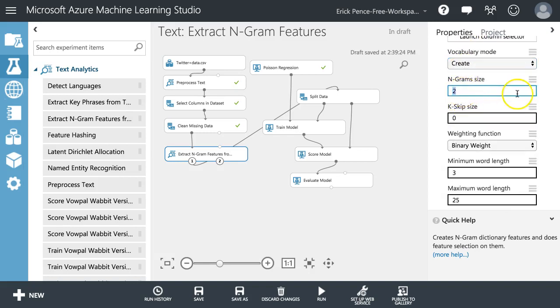NGram size you should be familiar with. We're going to leave this one at 2. We're going to look at all single words and pairs of words. Bump it up to 3 if you want. I don't really care. For short text, I think 2 is about right, but that's just a matter of opinion and experience. No science to that. Basically, whichever one's going to give you the best prediction in the end is the right one.